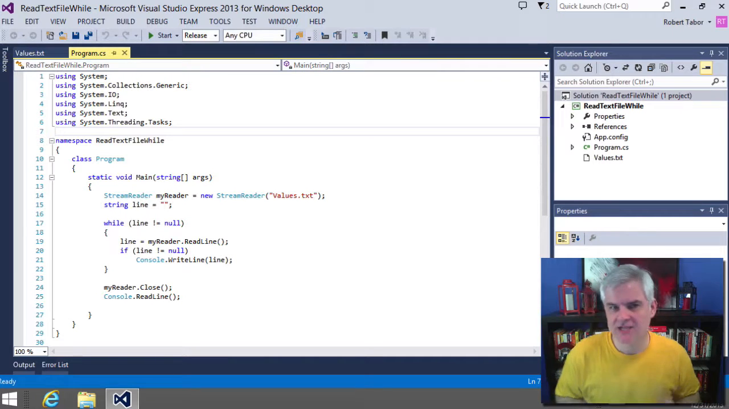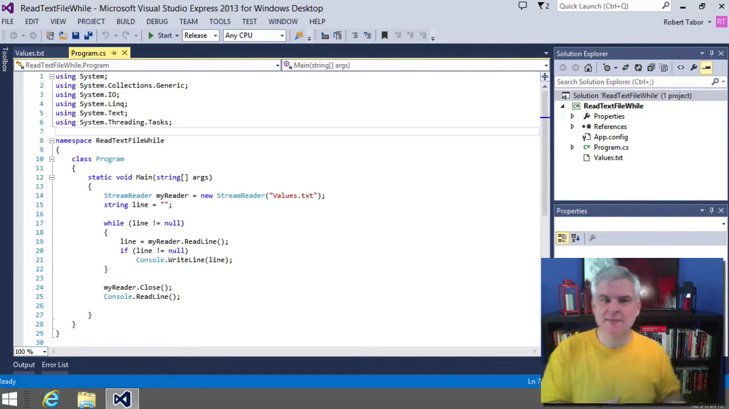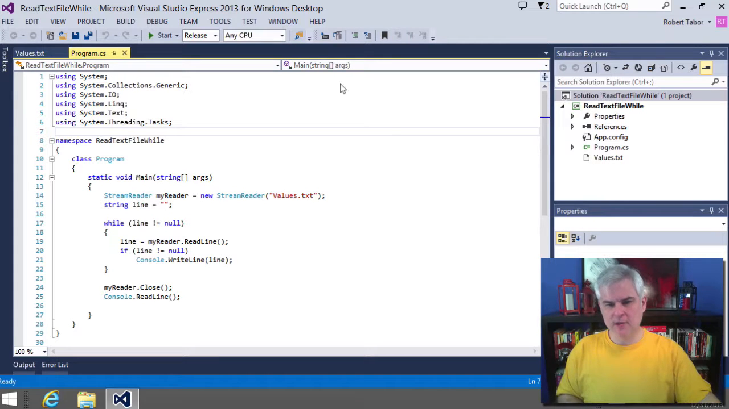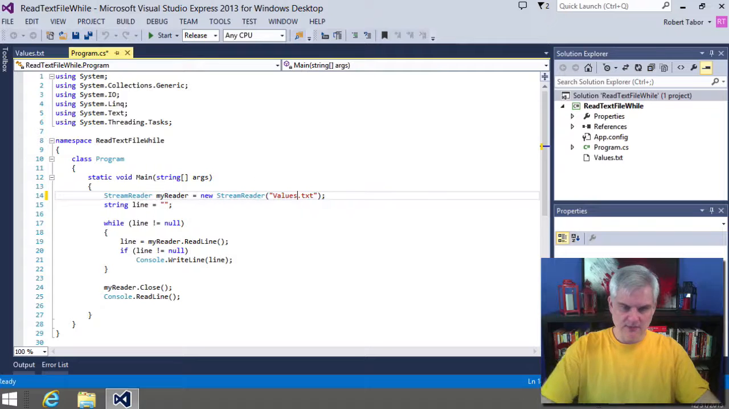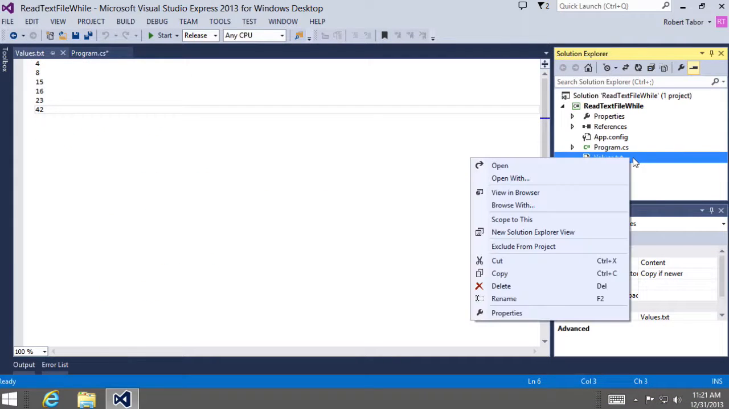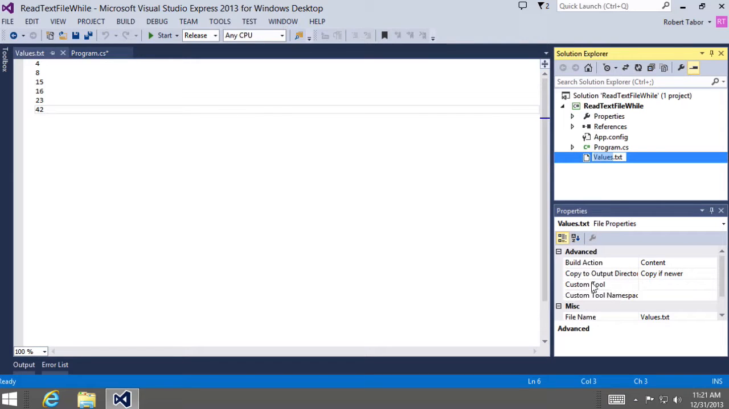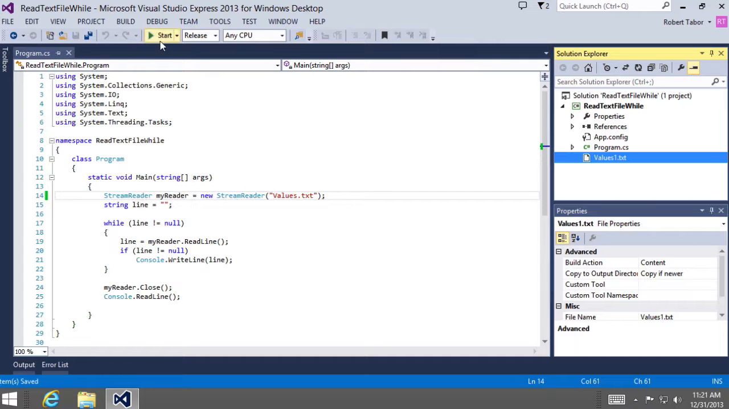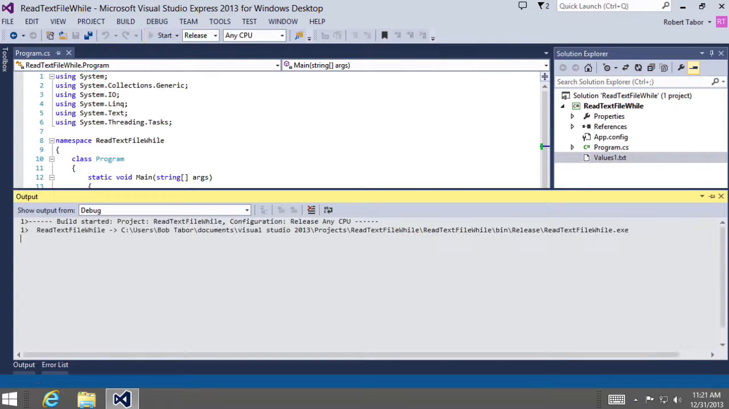So now what I want to do is actually sabotage the application by changing the name of the file. There's a couple of different ways I could do this. I could change the actual name that I'm looking for itself, but I want to show you one other thing that you can do with the Solution Explorer, and that is to right-click and select Rename. And here we'll just change the name from values.txt to values1.txt. Then I'll hit the Enter key on the keyboard to actually make that change permanent. All right, so now whenever I run the application, let's see what happens.